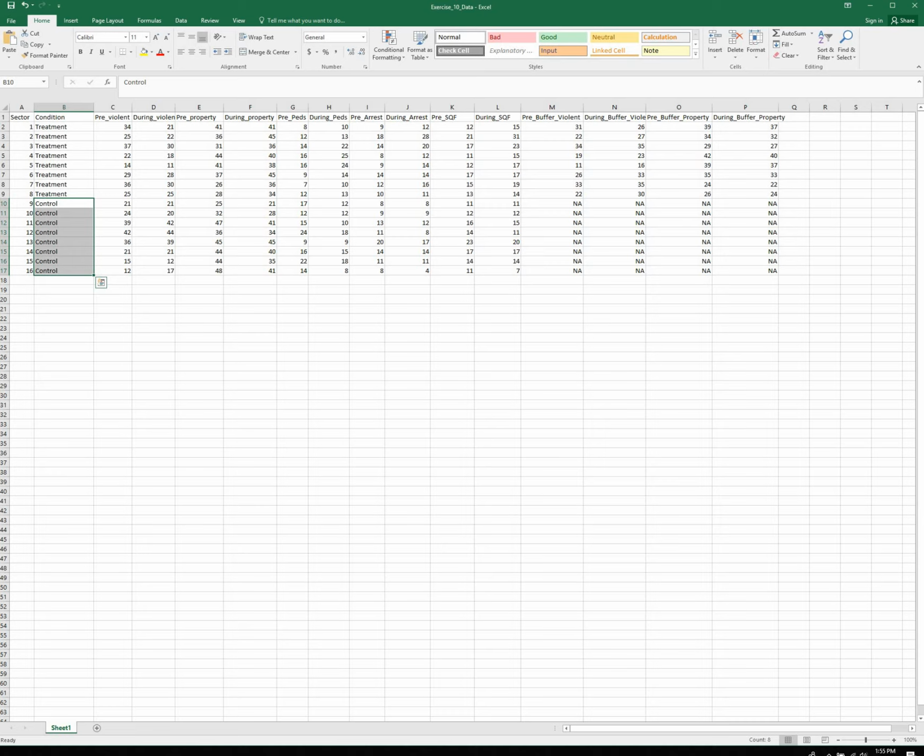And what's going to happen here is we're going to completely remove patrols. So there is going to be no random routine patrolling in sectors 9 through 16. The officers that we're working with here are taken out of the control areas and put in the treatment areas so that we double the treatment. I've already separated these into groups for you. And given what we learned about the weighted displacement quotient calculator, I've also given you the data that's necessary in order to calculate the weighted displacement quotient.